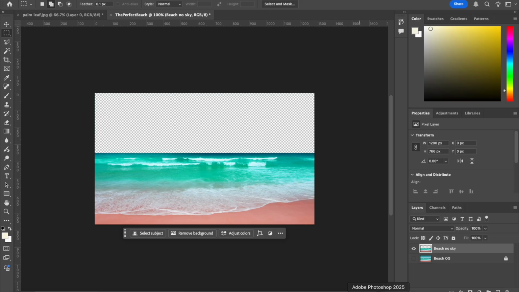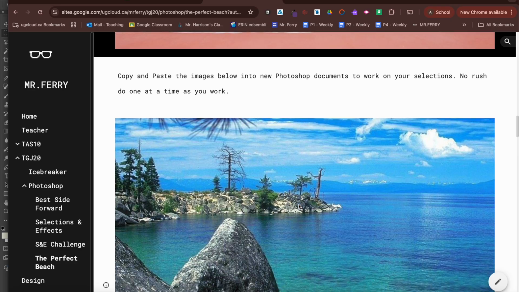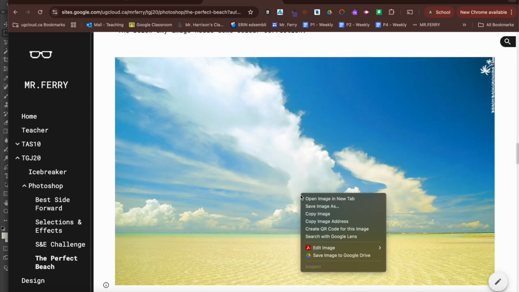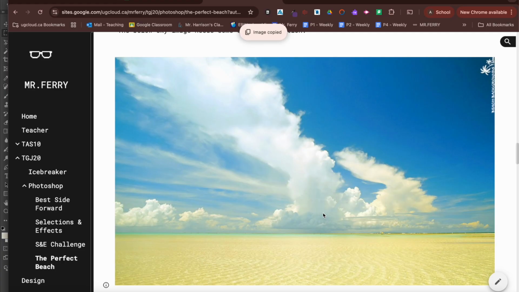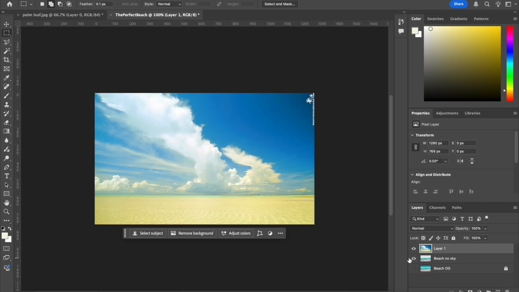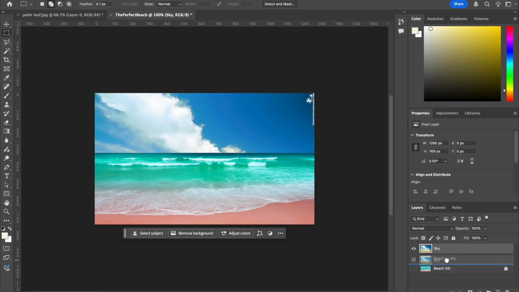So I'm going to go back in here to my website. I'm going to get a sky image. All right, right click on that. Copy image. I'm going to paste it. Well, it's above, but we're going to call this sky. We want it to go behind this.